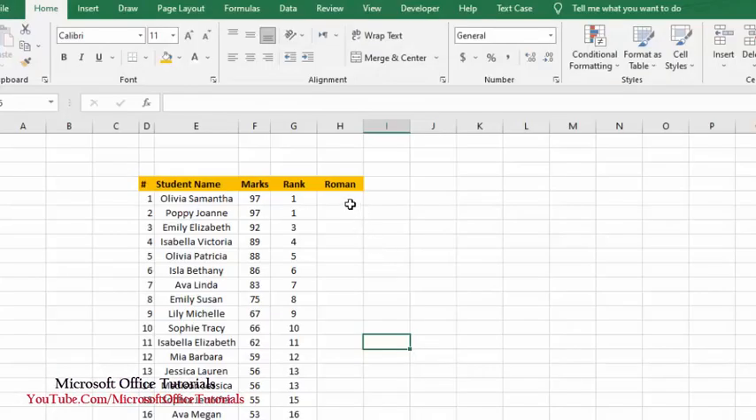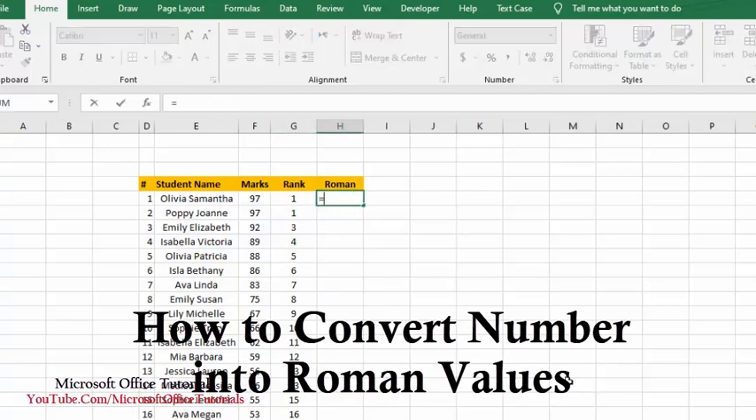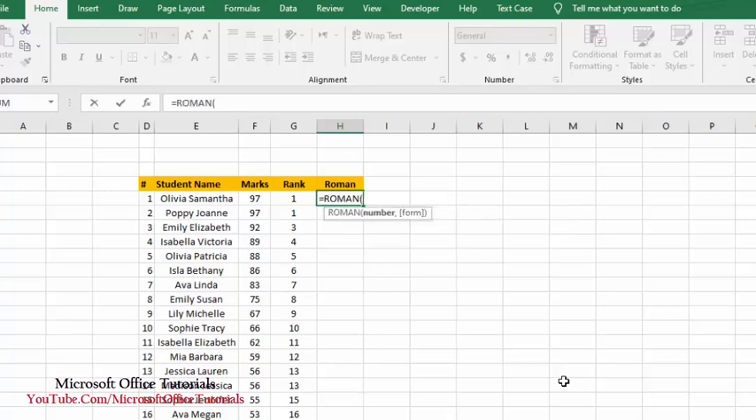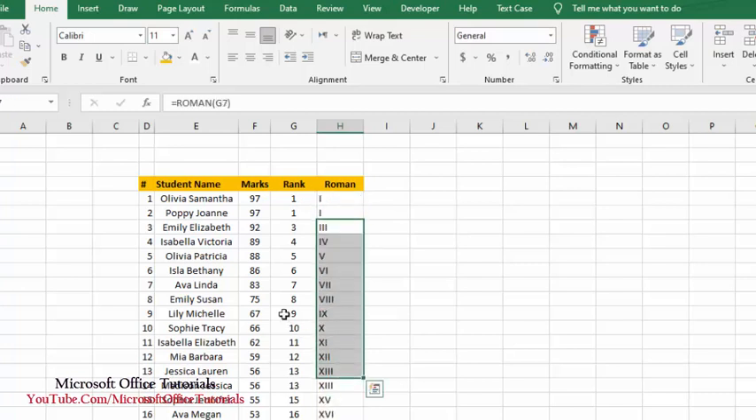The next trick is how we can change numbers into Roman values. For this we can use the ROMAN function, and then we need to select the value that we want to convert into Roman, press enter, and here we go. We will just drag it down, and you can see all numbers have been converted into Roman values.